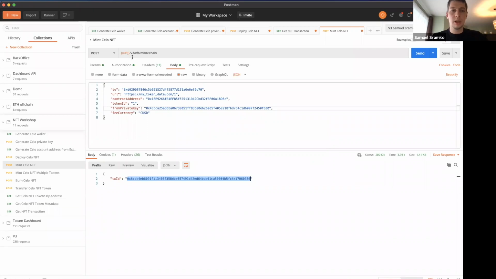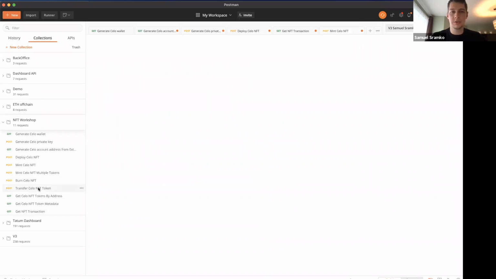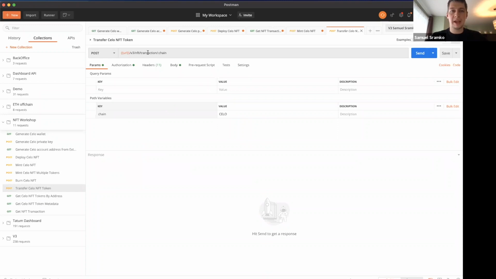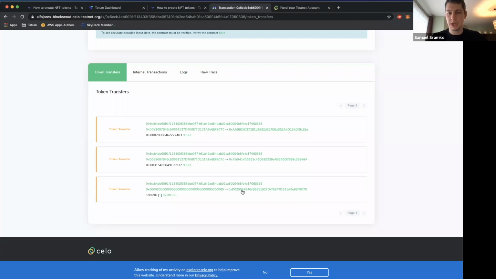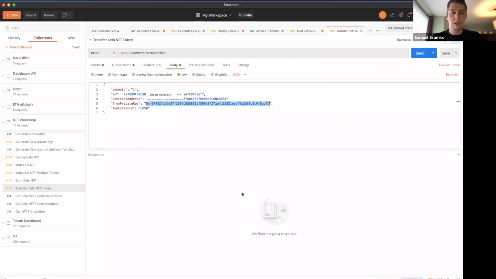It's very easy. And there comes a time when we want to transfer some of the tokens to someone else. So we will just use the transfer endpoint. Again, we just specify the chain we would like to work with, and we need to specify which token we are sending, to whom we are sending the token, the contract address of the NFT on the blockchain, and the private key should be that of the owner of the token. The owner, in our case, is me. Its address D0.